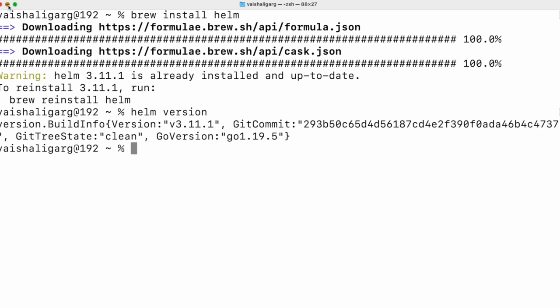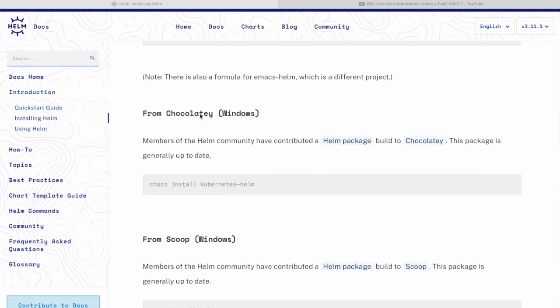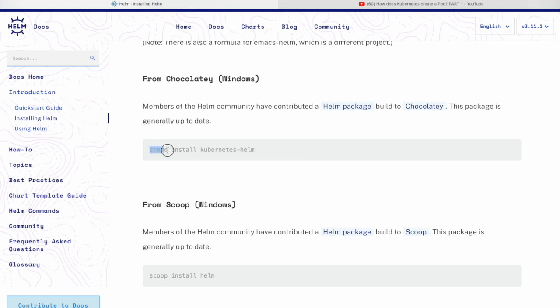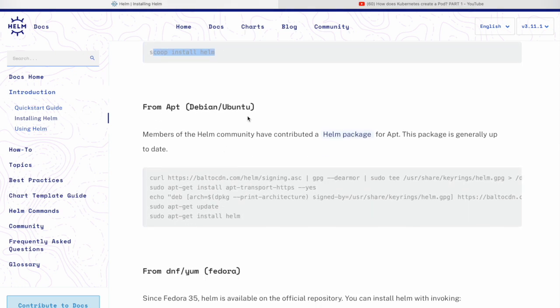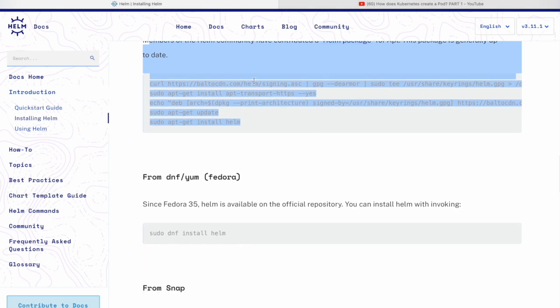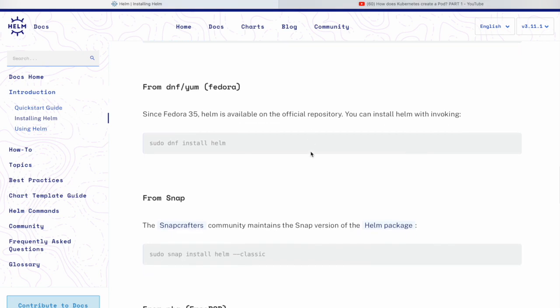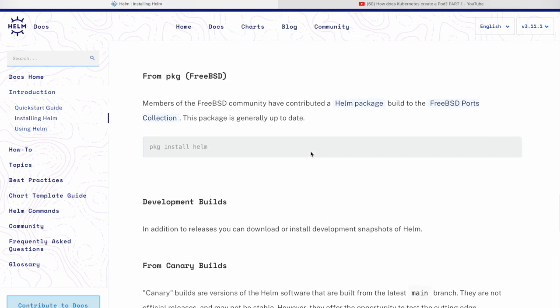Let's talk about how we can install it on Windows. On Windows we have the Chocolatey package manager, so you need to install Chocolatey and then use choco install kubernetes-helm. That is how you can install it on Windows. One more option is Scoop. You just need to install Scoop on your Windows machine and then use scoop install helm. If you are an Ubuntu user, you can use those steps. I will share this website link in my description, so you can take a look and install as per your convenience. So this is how we can install Helm.